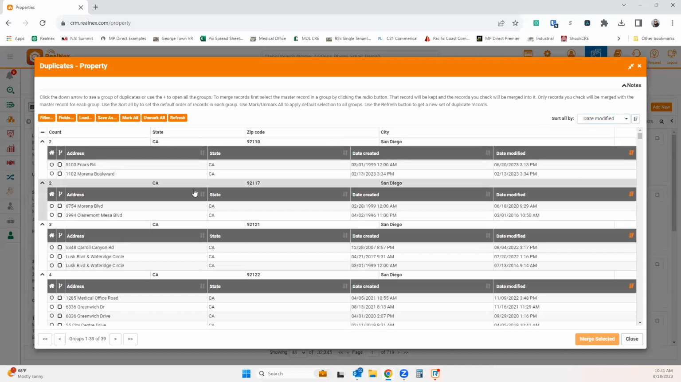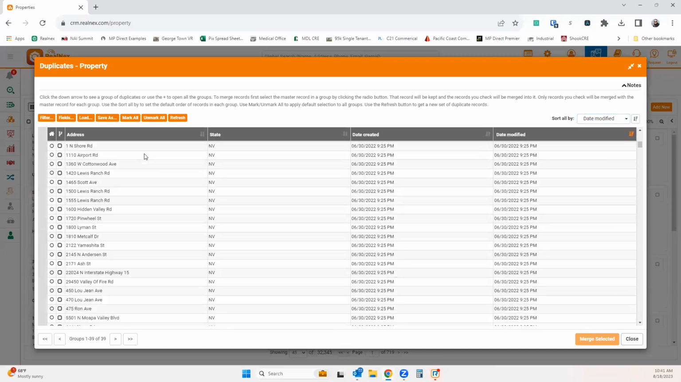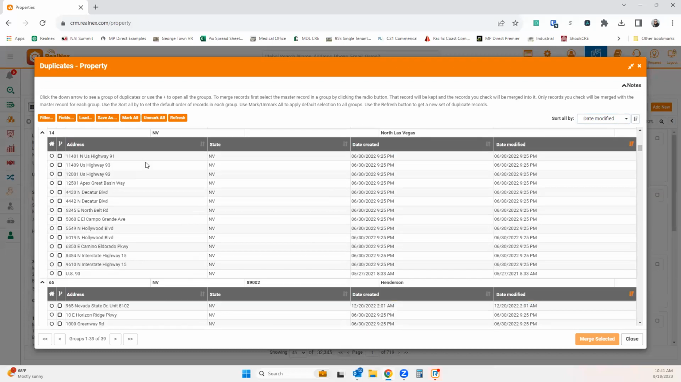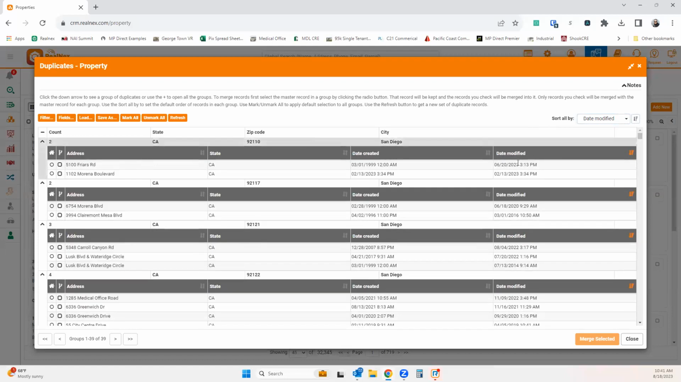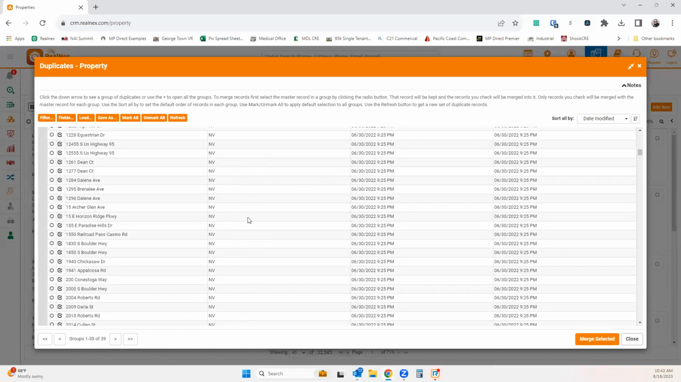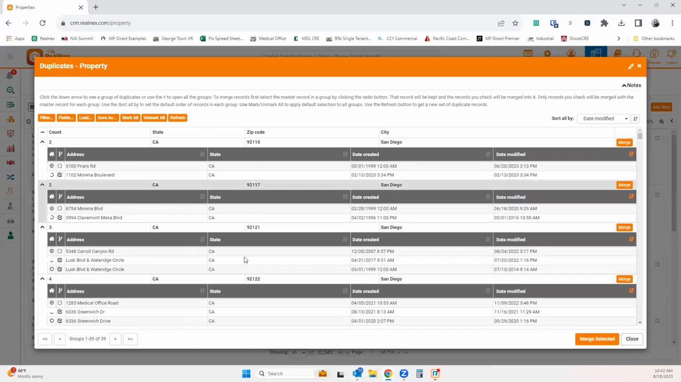And now I'm going to pretend these are all duplicates, which they're not, but I am going to pretend them all. They're all duplicates. The date modified is at the top. So that's the most recently modified record, and I'm going to hit mark all. Now what that's doing is it's going to mark all 39 duplicate sections, because some of these show multiple duplicates, like this one here. It's going to mark all 39.